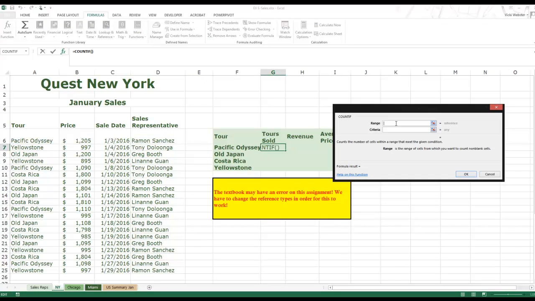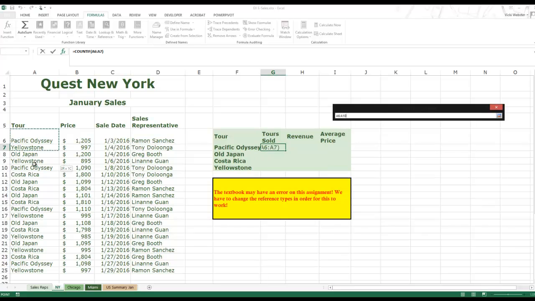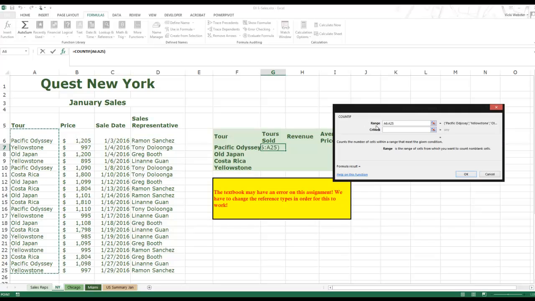The range that I want to pull the criteria from is what I want first. So I'll grab my range, and my criteria of interest is going to be Pacific Odyssey. Now, here's the thing I need to mention that is not mentioned in your textbook, which is why I said the textbook may have an error for this assignment. In order for this range to remain A6 through A25, I need to do something different with it.